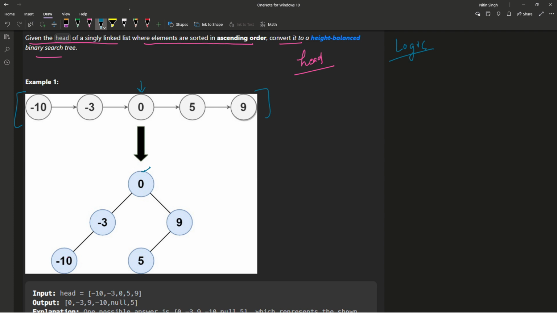Then find the left side. The left of this root is going to be on the left side of your middle element, and the right of this root is going to be on the right side of this particular middle element. Does this make sense? Whatever node is on the right should always be present on the right side of your middle index, and whatever node you want to insert on the left side of this root is going to be on the left side of your middle element.